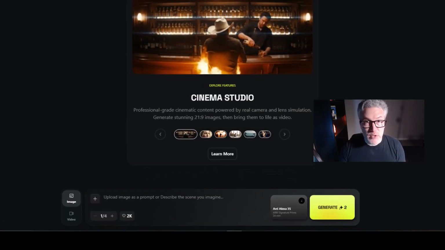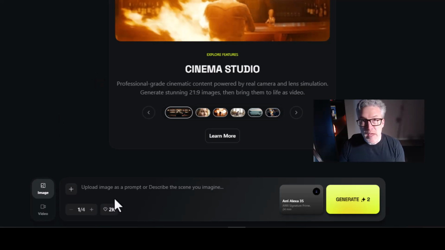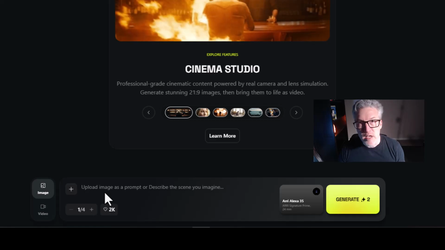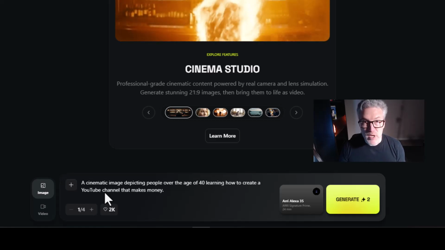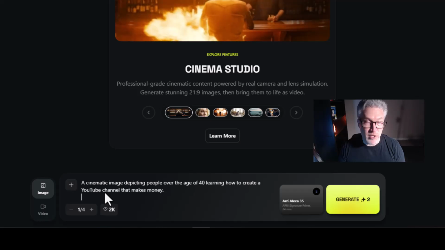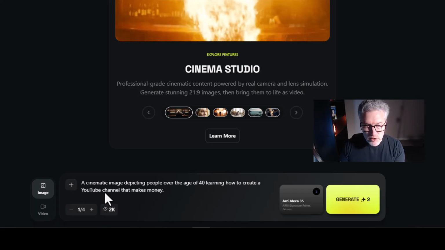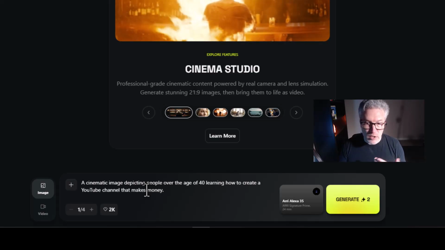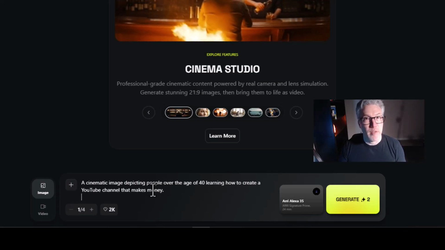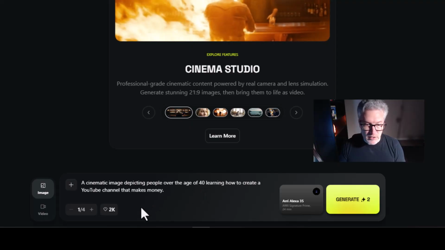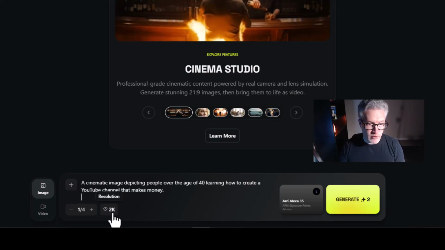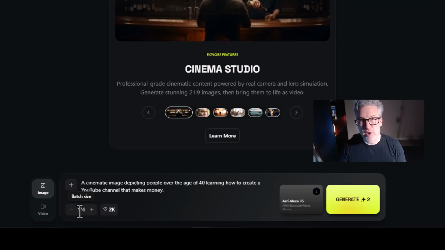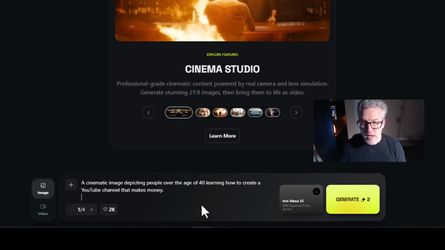Well, inside Cinema Studio, I'm going to go down to the bottom here, and it needs an image to start with. So I'm going to give it some instructions to create an opening image. And for me, because my audience is aspiring YouTubers over 40, I'm going to tell it to create a cinematic image depicting people over the age of 40 learning how to create a YouTube channel that makes money. And I'm going to get it to generate that at a 2K resolution. I could have it do up to 4 in terms of batch size, but I'm going to just generate one for the purpose of this example and see what it gives us.